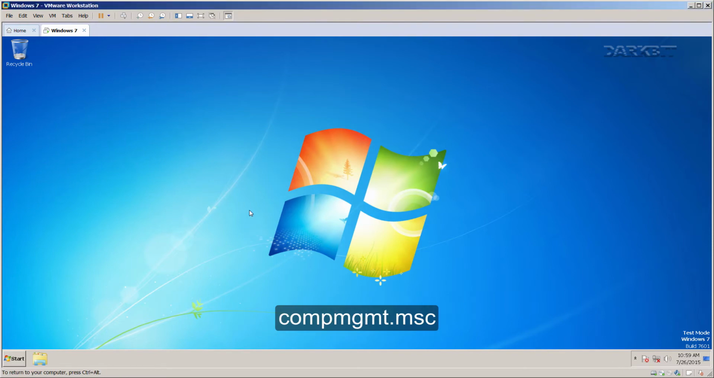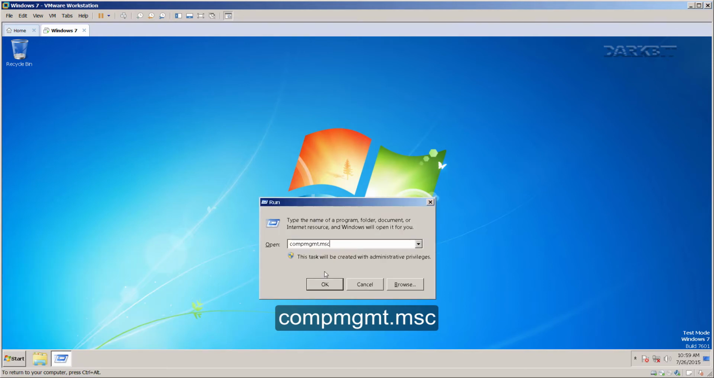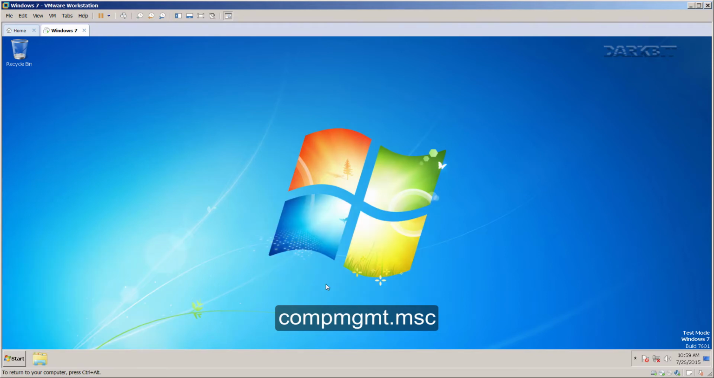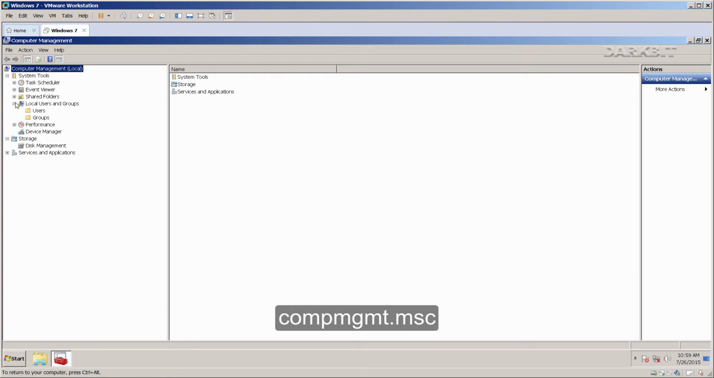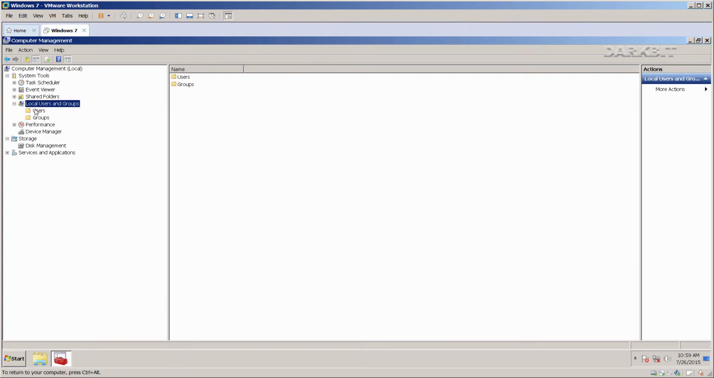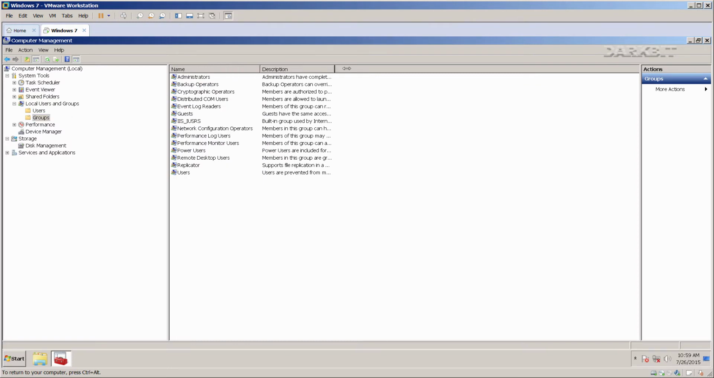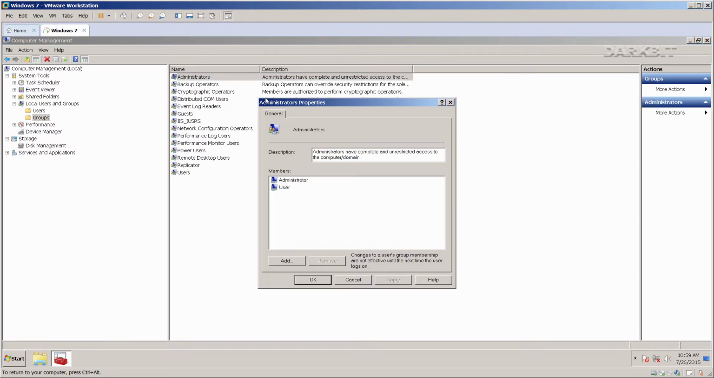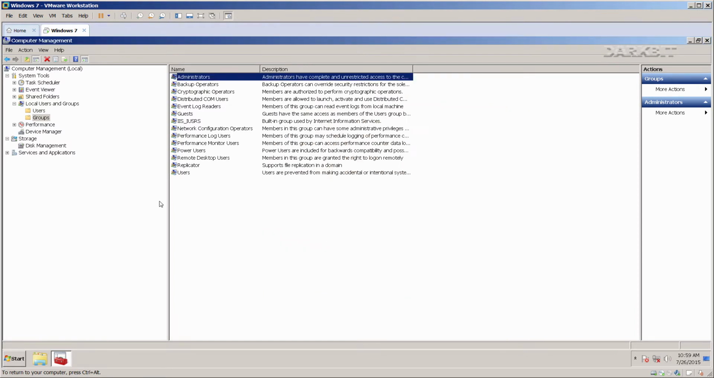Now we go to start run, type in compmgmt.msc. This stands for computer management. In here we can see under local users and groups, there's a users section and there's a groups section. By default, your user account should be in the administrators group so that you have full rights, and we are.